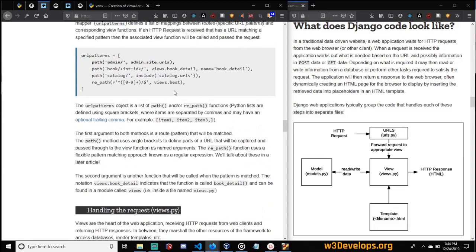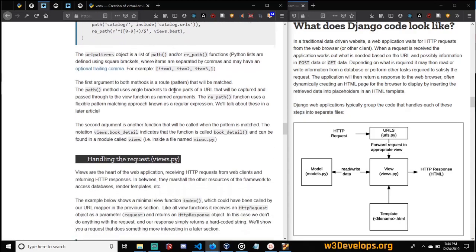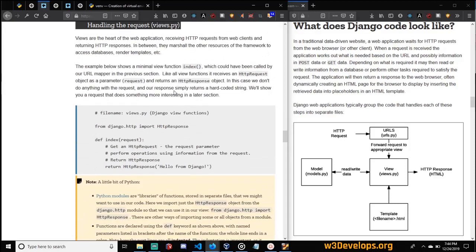The second argument is another function that will be called when the pattern is matched. The notation views.book_detail indicates that the function is called book_detail and can be found in a module called views, i.e. inside the file named views.py. Handling the request, views.py. Views are the heart of the web application, receiving HTTP requests.